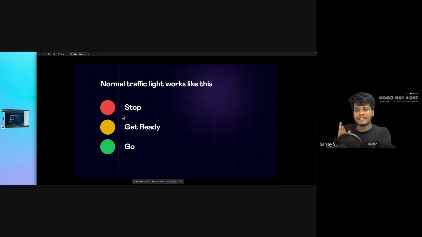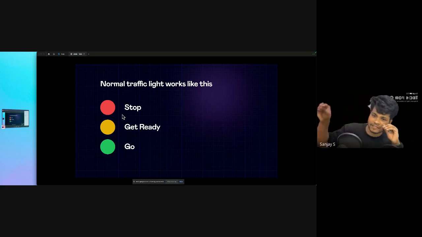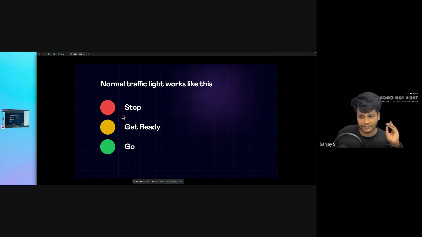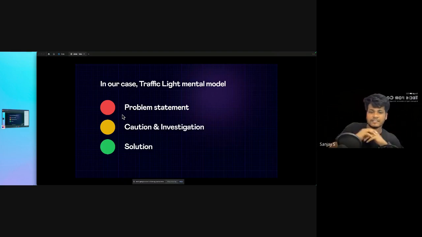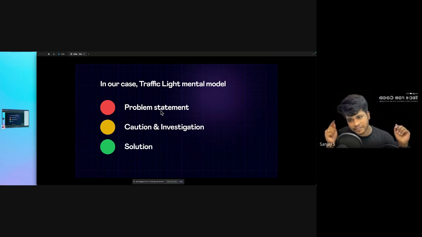The normal traffic light works like this: the red light means stop, yellow means get ready, and green means go. The same principle, but we are going to plug it into the product discovery phase. In our case, red means the problem statement, the single problem statement you are planning to solve, out of the six problem statements the team has given you. That one-liner sentence needs to go there.